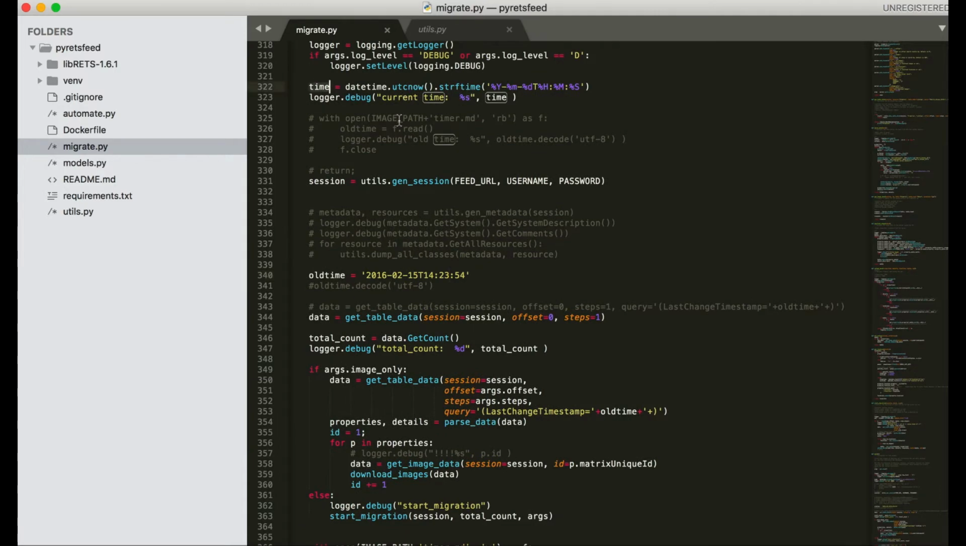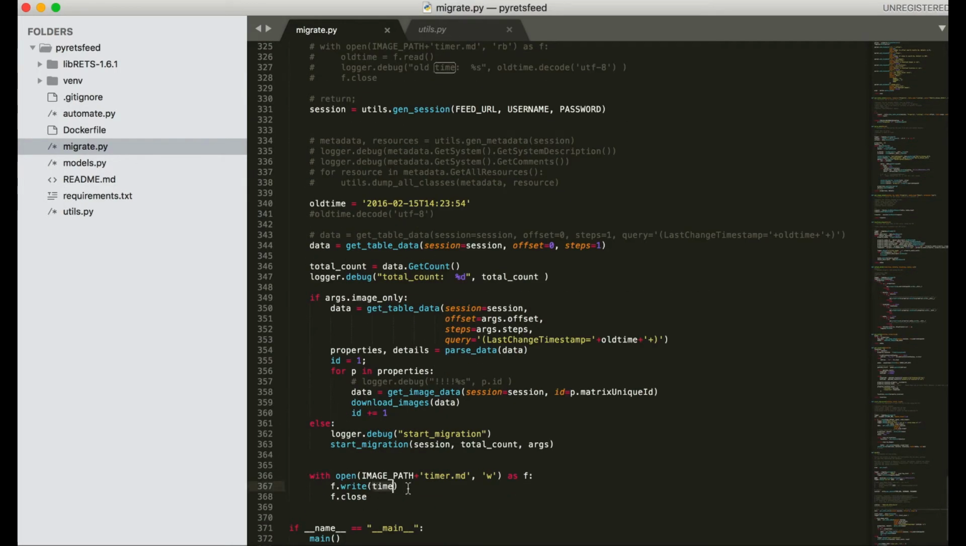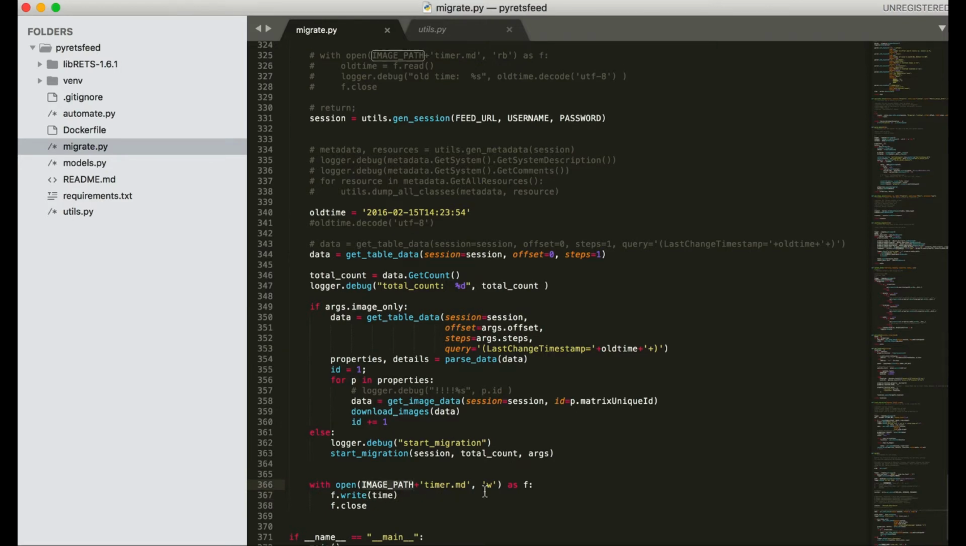After we finish downloading all the data for this timestamp, we will store the new timestamp into our local file in order to use it next time.